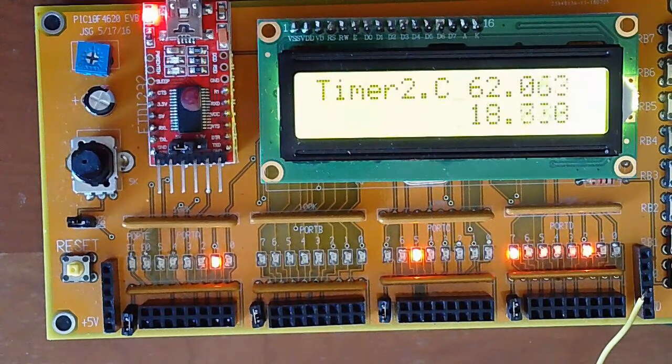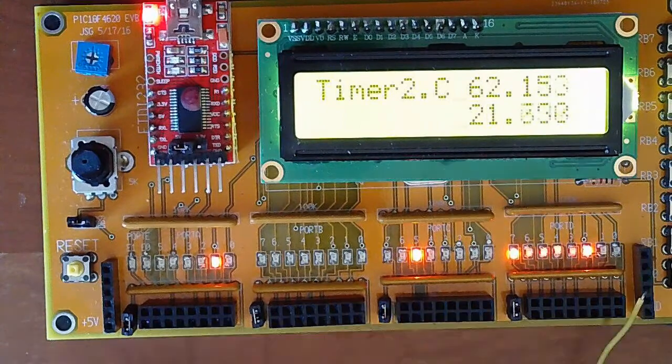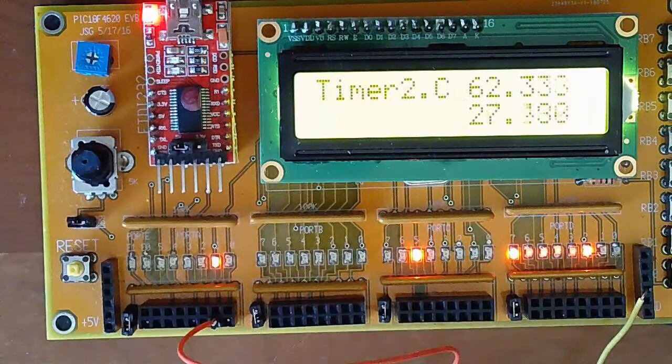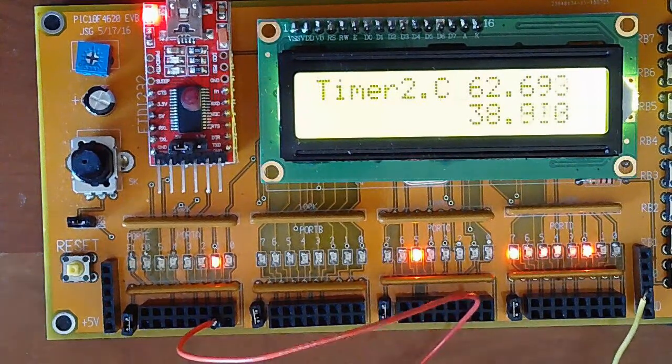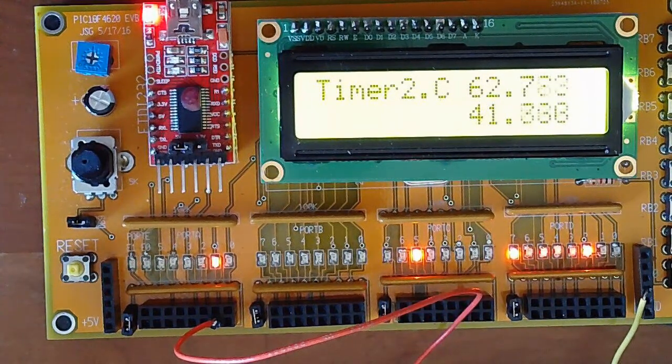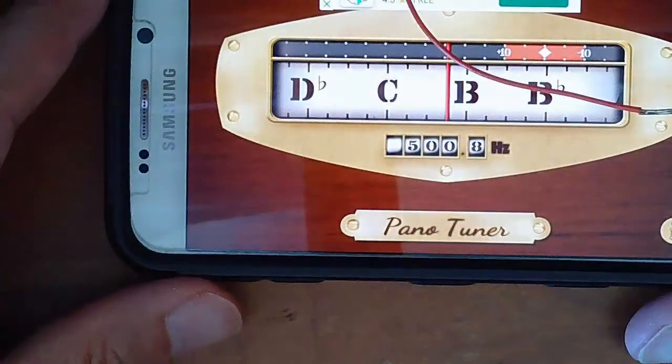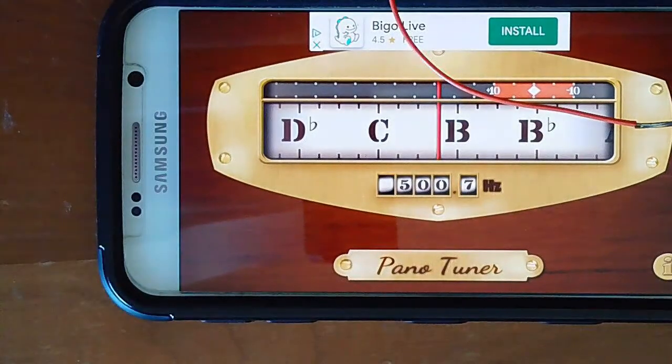In addition, over here, I'm toggling RA1 every time I interrupt. If I send that to a speaker, you can hear a 500 Hertz sound. If you have an oscilloscope, you can display that. If you don't have an oscilloscope, you can use an app called Piano Tuner. So there's my Piano Tuner app. It's displaying the frequency. That's 500.7 Hertz. So that's kind of one trick.